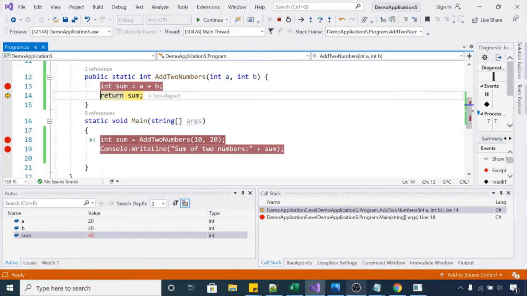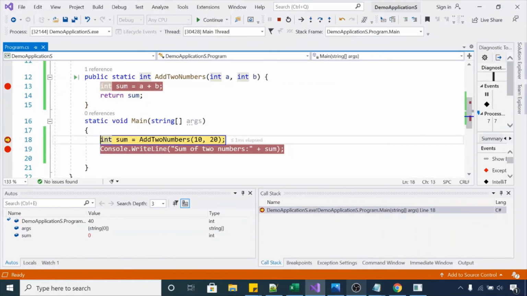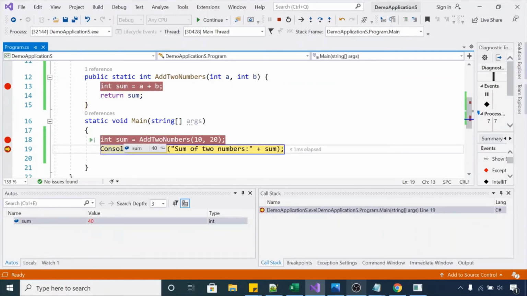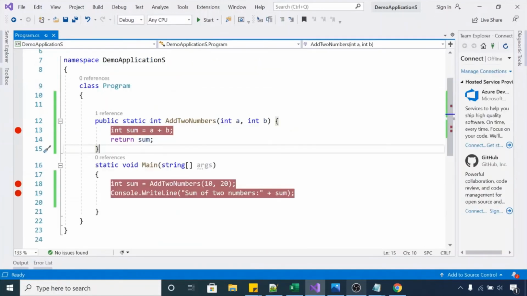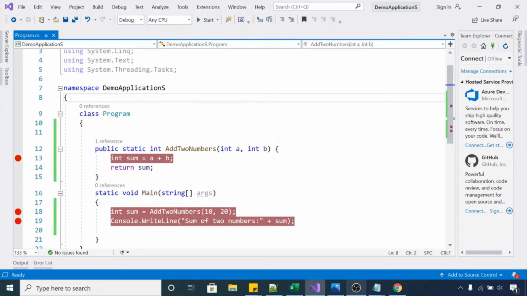We are actually passing 10 comma 20. So originally we passed 10 comma 20, 10 got assigned to A and 20 got assigned to B. But using debugging we modified the value of A to 20. Now the sum of these numbers is 40, so it will return 40 to us. Let me show you again. Let me press F5 and run this program again.